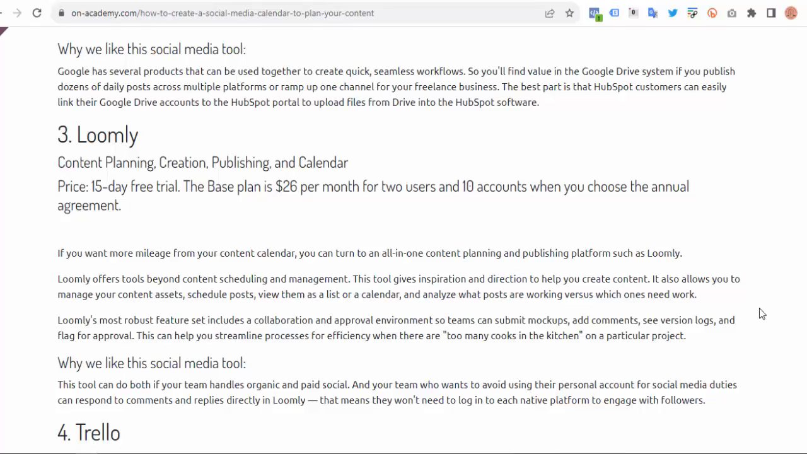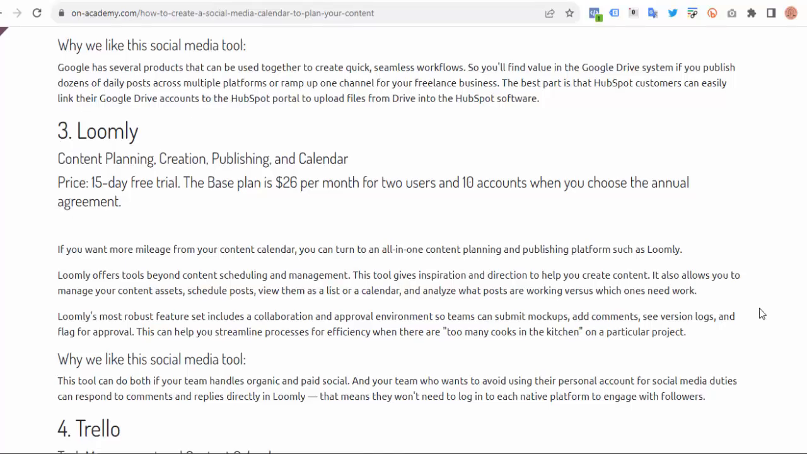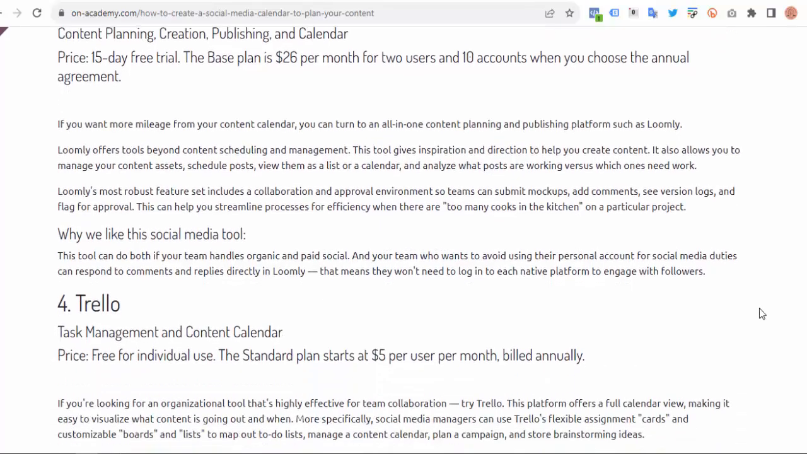5. Sprout Social. Social publishing and content calendar. Price: the standard plan starts at $249 monthly for 5 social profiles, billed annually. Sprout Social's social media calendar and publishing tool make it easy for teams or individuals to plan and schedule their social posts. You can schedule content to automatically post to Twitter, Facebook, Instagram, LinkedIn, Pinterest, and more. You can also tag each social post and add notes to track and report your posting strategy and campaigns.